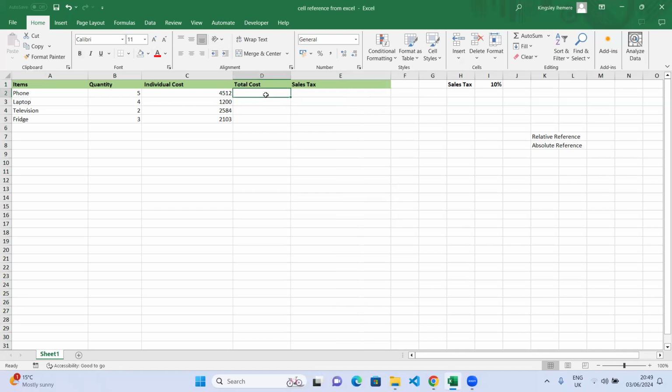So let's look for the total cost. Here we have the item column, quantity, individual cost, and total cost. Then we have sales tax, the percentage of the sales tax. For every sale that happens, we know what we'll talk about as value added tax. For every sale that happens, how much do we need to take away from it as tax? That's 10%. So let's calculate here.